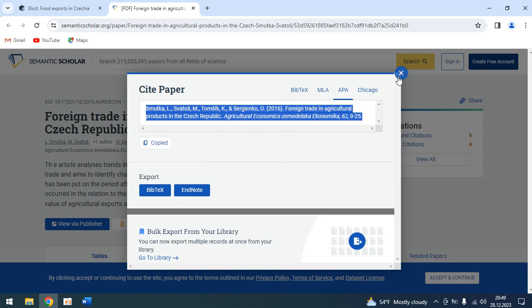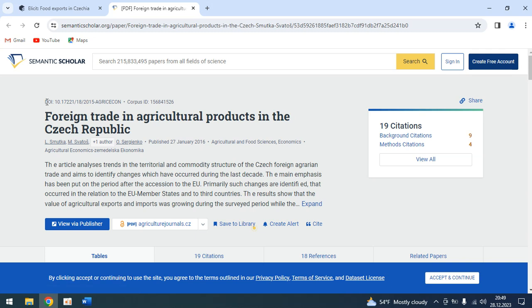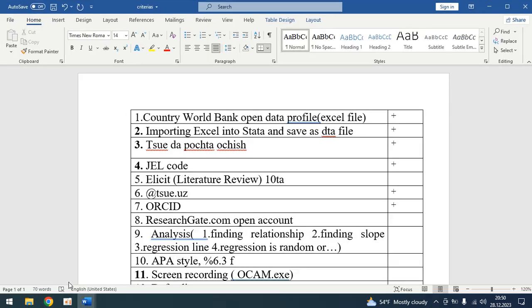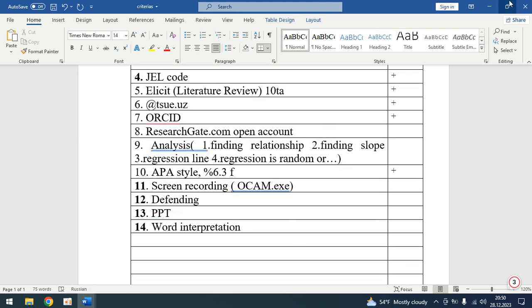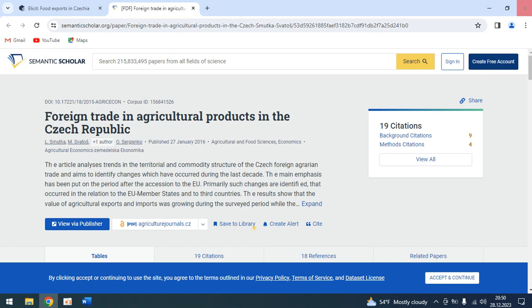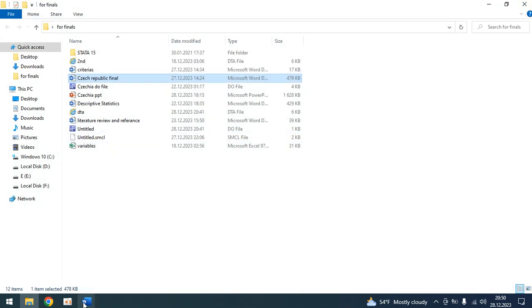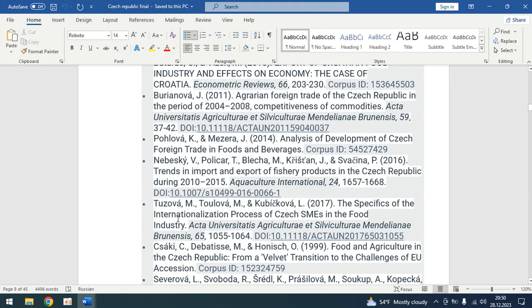After copying it, I pasted it, and then I copied this site and this, and I also pasted it in order to get the reference. Here is how I got my reference and literature review. I got 10 of them. Here is how I did APA style. So, now I'm gonna show you my Word file, and I'm gonna describe it to you.